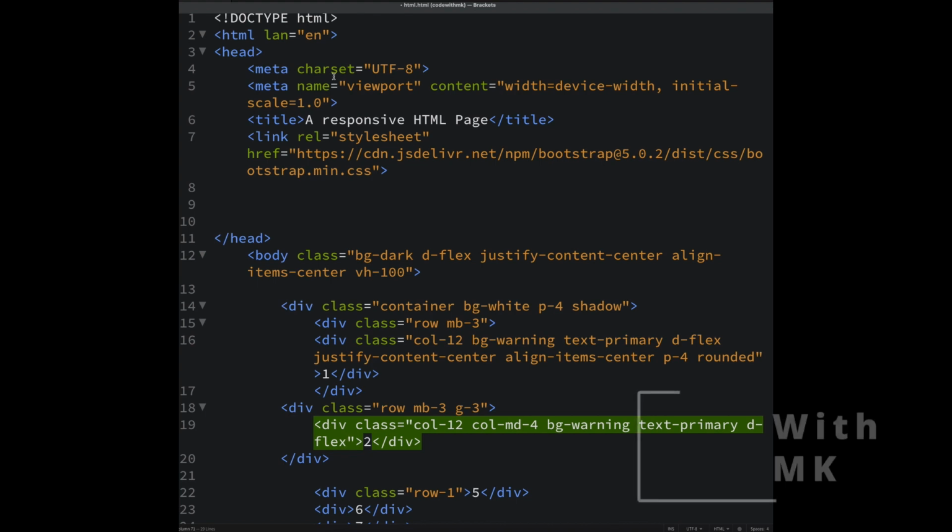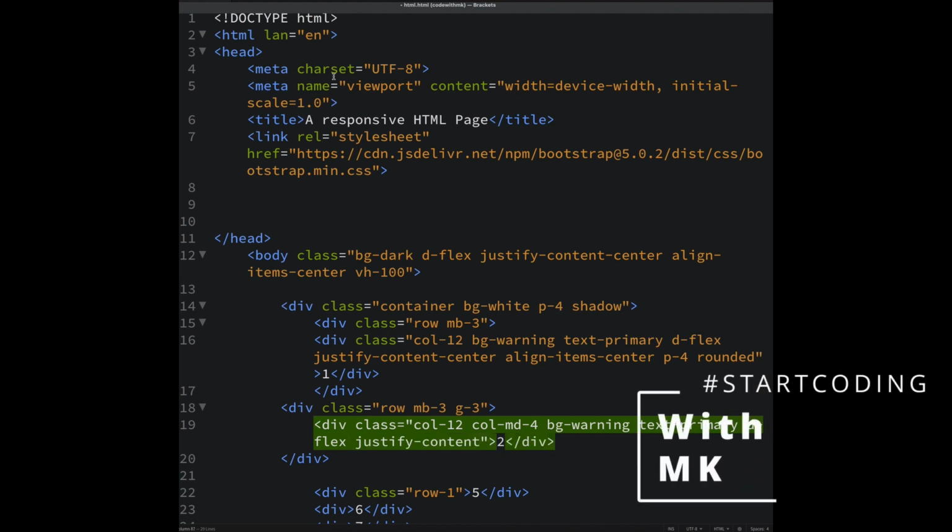It will use d-flex to make it a flexible container. We will set it to justify-content-center to center the content horizontally. It will use align-items-center to center the content vertically. It will have a padding of 4 units, and it will have rounded corners using the rounded class.